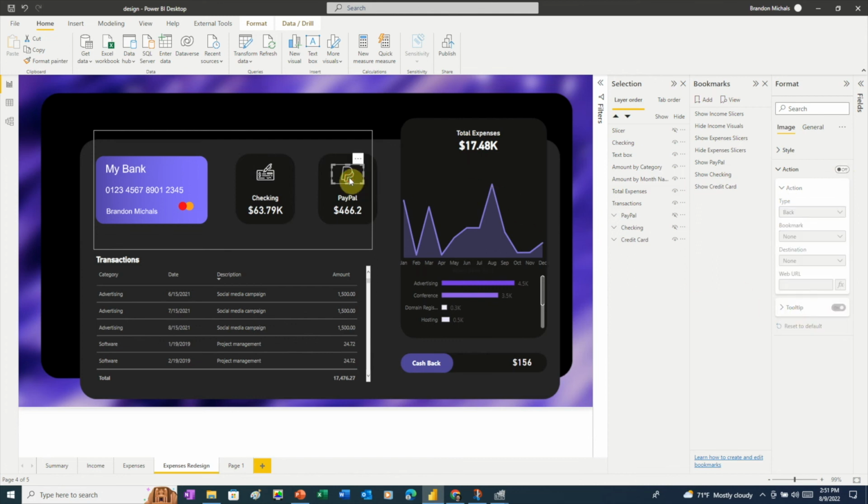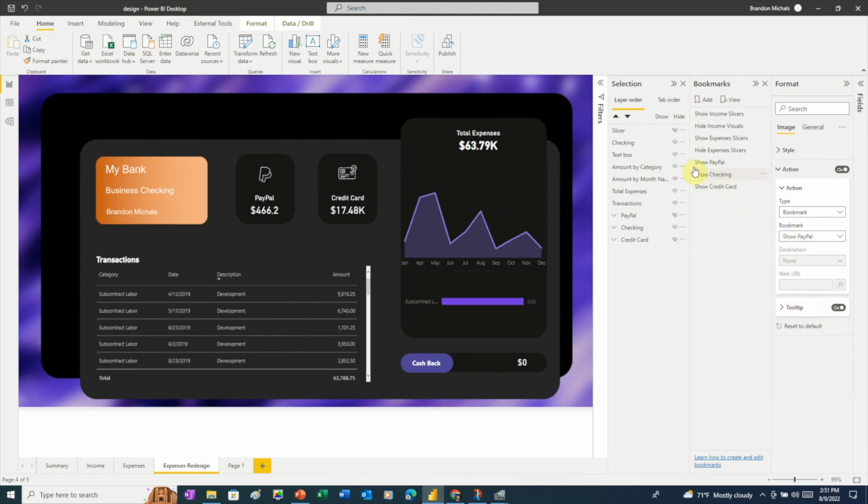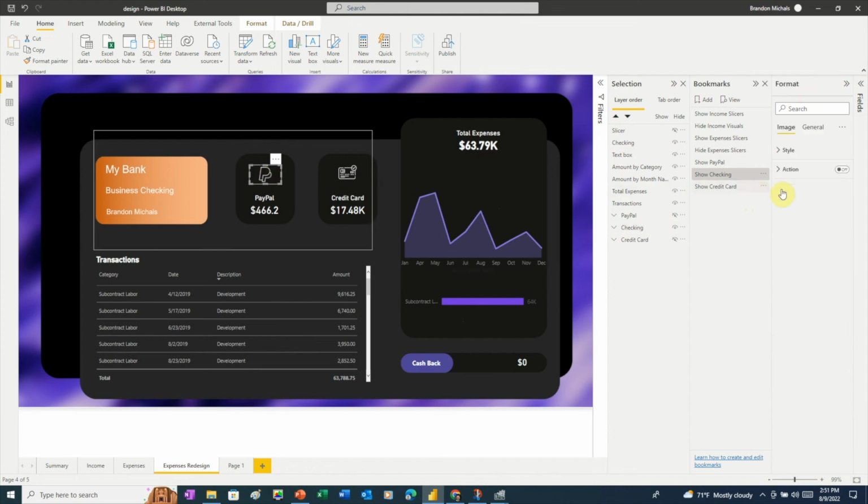Next, I'll click to select the PayPal icon, and I'll do the same thing. Turn on action, under Type, click Bookmark, and under Bookmarks, choose the Show PayPal bookmark. Now, I need to repeat the same steps for each of the other 2 groups. Click the PayPal icon, turn on the action, choose Bookmark under Type, and in Bookmarks, choose Show PayPal. And for the credit card icon, again, turn on action, choose Bookmark, and then choose the Show Credit Card bookmark.